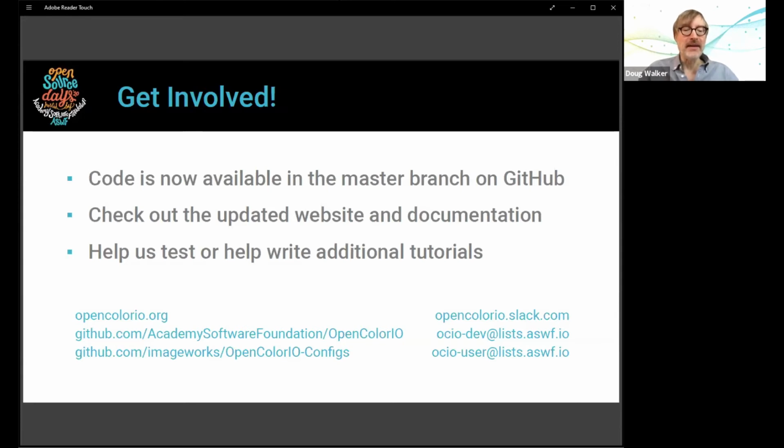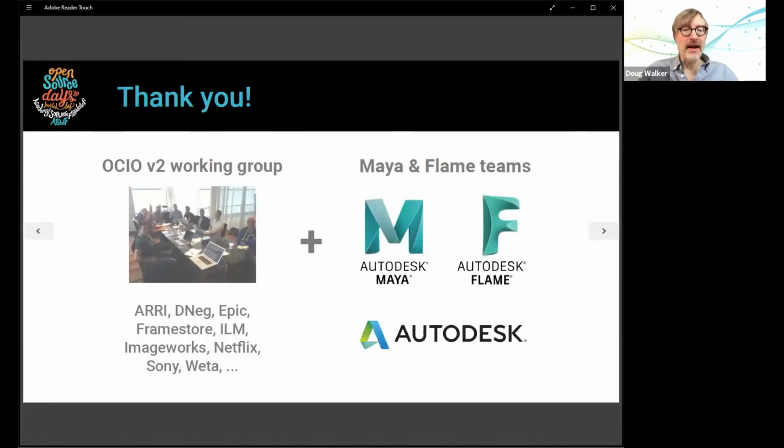You can look at the coordinates here to figure out how to get involved using either the OpenColorIO forums on ASWF or our Slack instance, which is very active. And finally, I'd like to, next slide, thank you.